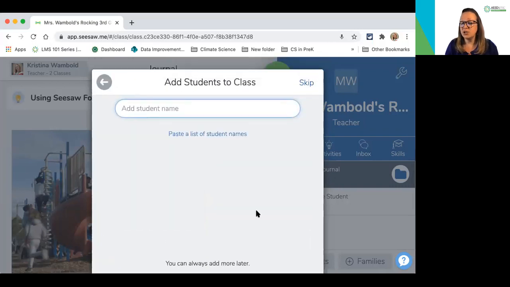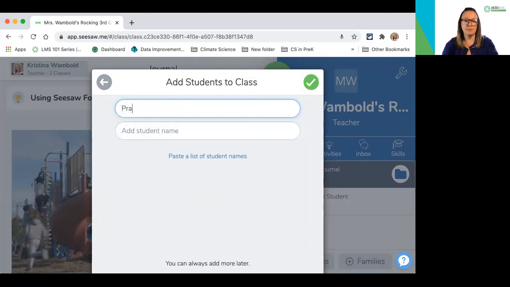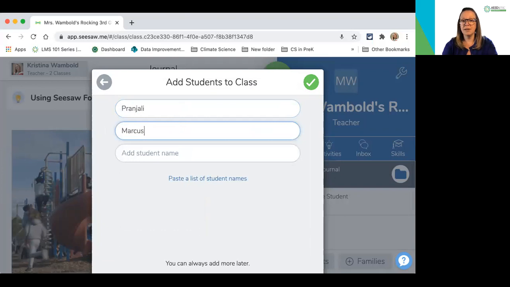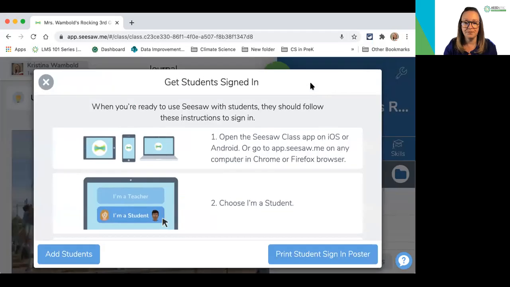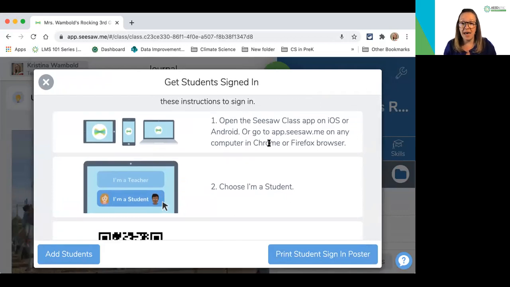Now I'm going to be able to start adding my students' names. Anjali. And I could also paste a list of students' names in this, maybe from a roster that I have already. Once I've added all my students' names, I'm going to go up to this checkbox here in the right-hand corner. And now it's giving me a walkthrough, step by step. What do I do to get my students in? It says I'm going to have them open up the app or navigate to the website.